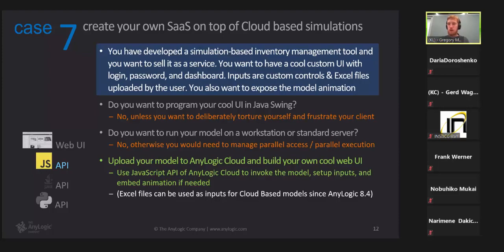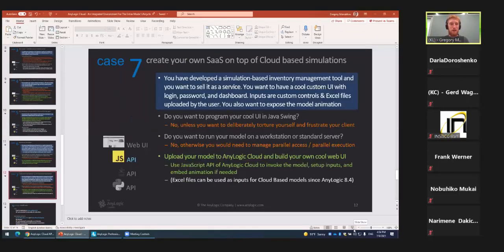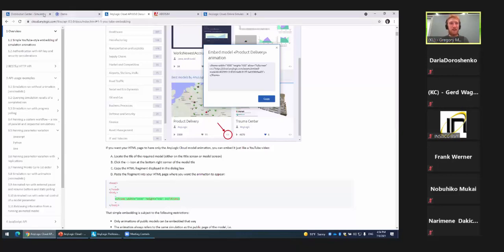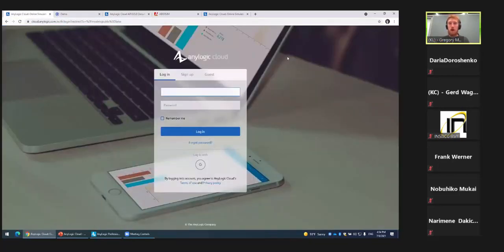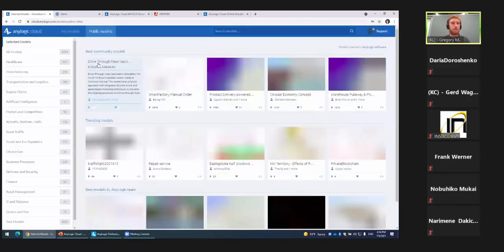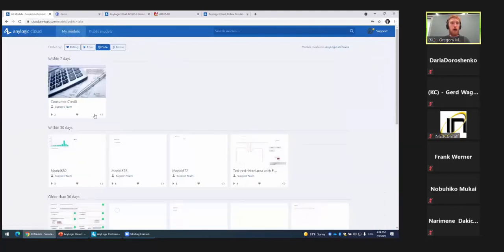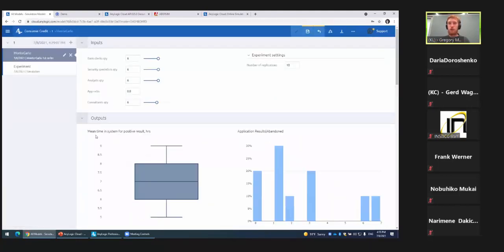Okay, that's all about the cases, and I realized that I forgot to show how we can share the models in the cloud, so let me fix my mistake. So let's go back to the cloud. I'm logged off because my session is over, so I will log in again. And I'll open the model I've uploaded, my consumer credit model here.